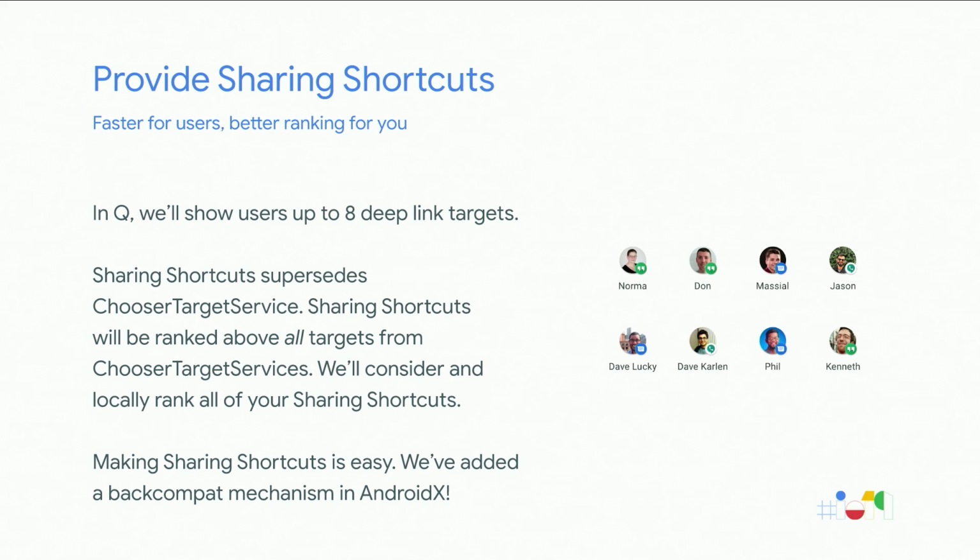But we know that loading chooser targets from every installed chooser target service on a user's phone can be a little slow. So to make loading deep link targets faster, we need a new architecture. So in Q, we're extending the Shortcuts API to do just that. Publish a dynamic shortcut, and Android will load and rank much faster than we could with Direct Share. Previously, we would only consider 2 chooser targets per chooser target service. And now we'll consider all of the sharing shortcuts that you provide instead of just those 2.